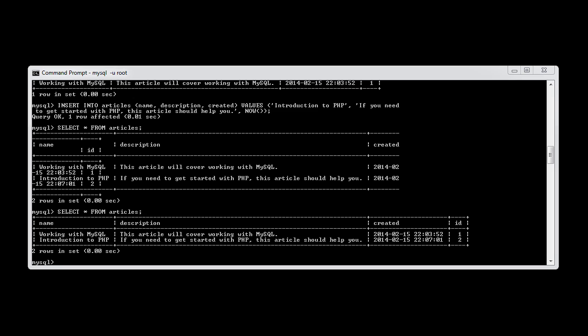Now, what if we need to go ahead and select specific fields only? So let's say I wanted to get all records, but I was only interested in getting the name and the description or any combination of these from this database table. So instead of saying select asterisk, I need to go ahead and say select, and then I need to comma separate the fields that I want to return. So in this case, I can say name, comma, description from articles.